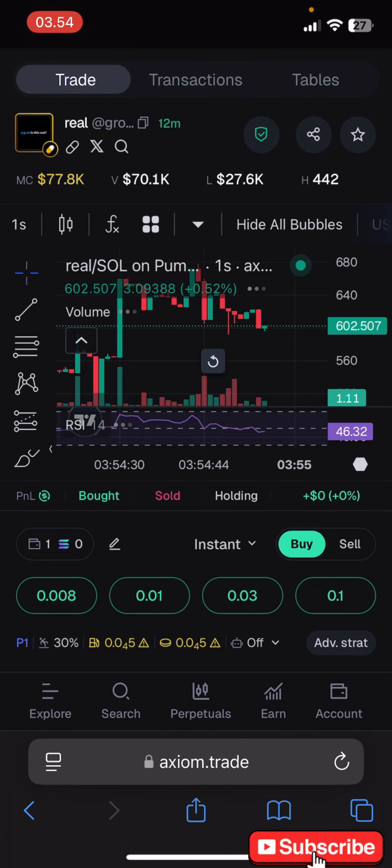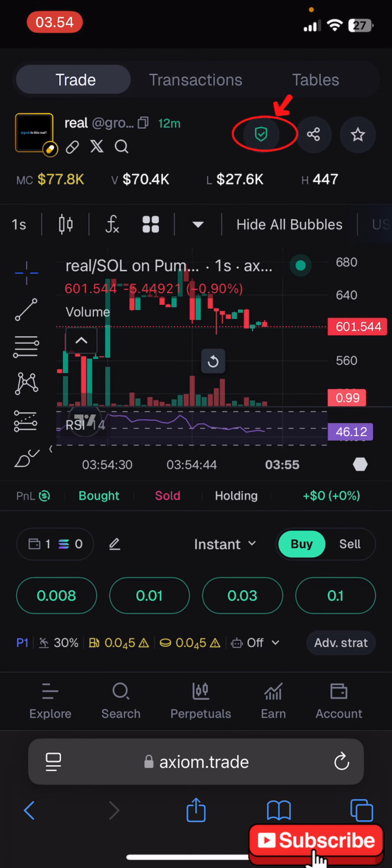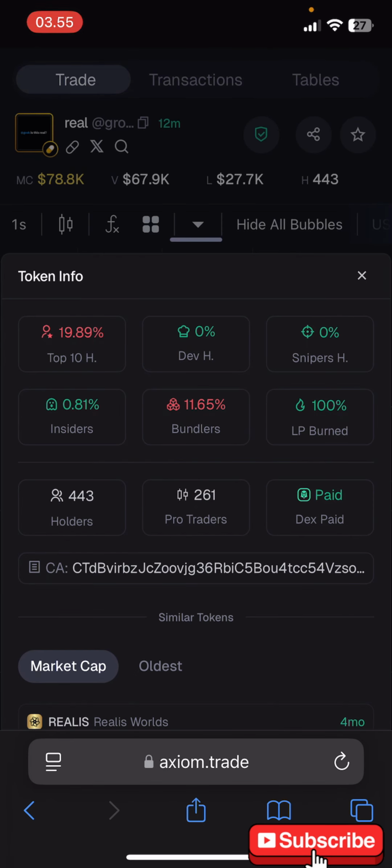There's a shield symbol, like this green shield. We just click there. Now here there's a note saying top 10 holder, 19%. Its depth is safe, green. Sniper is also safe, green. Insider is safe and bundlers are 11%. Thus the liquidity pool is safe, and there are pro traders and holders.